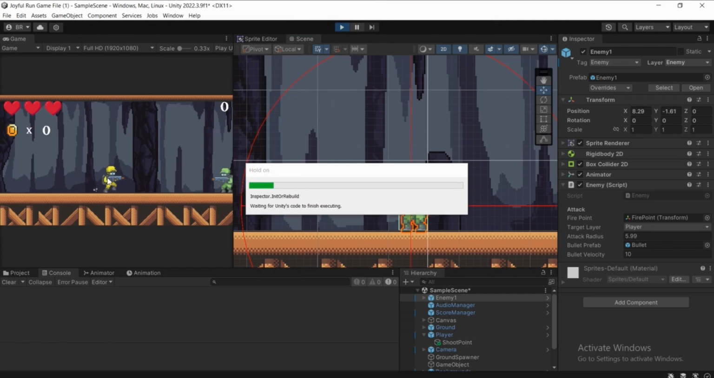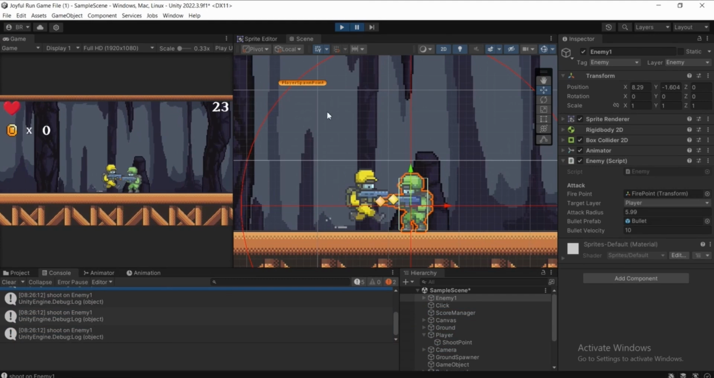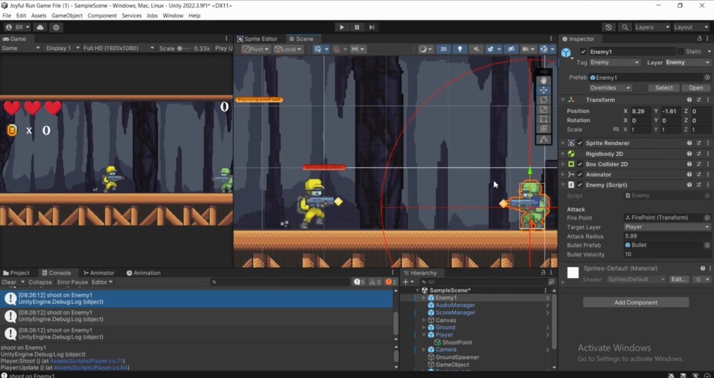So if we just click the left mouse button, as you can see, if we hit this pause button at the top and go over to the console, we can see "shoot on" and the name of the game object, which in this case is enemy 1. So we're shooting on enemy 1, but the problem is that we're not able to see our ray. To see our ray, we're gonna add a line renderer component.